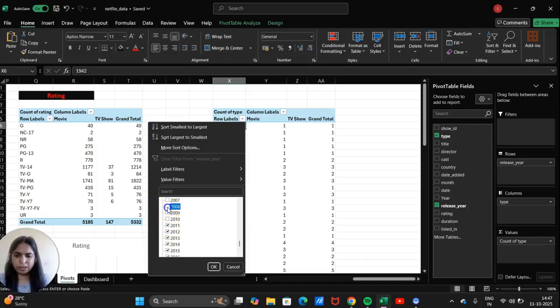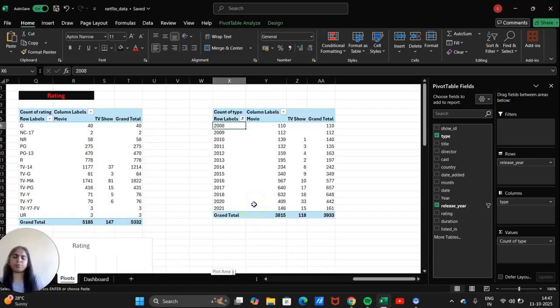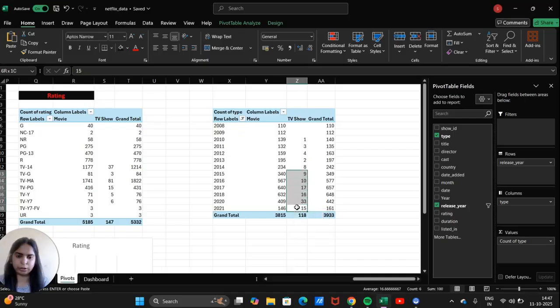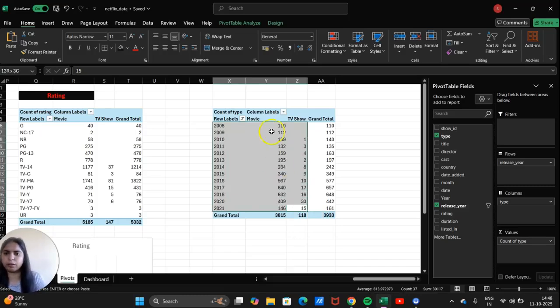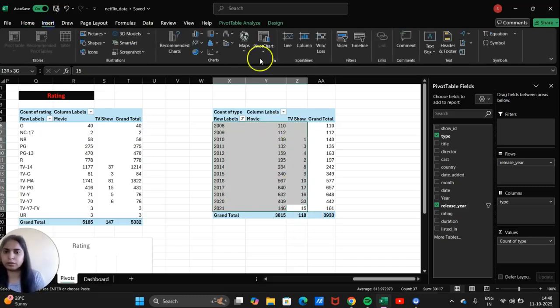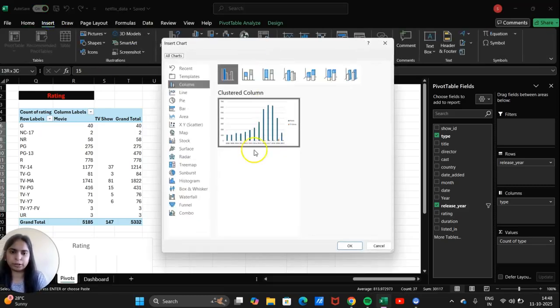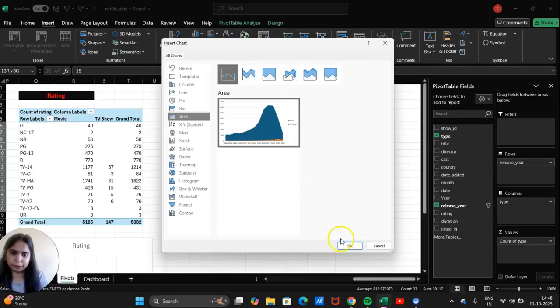2008 is fine, right? So from 2008 we can see. Now we will add the chart. Insert the chart, just select this, insert tab, chart. Here I want the chart to be area wise, like this.